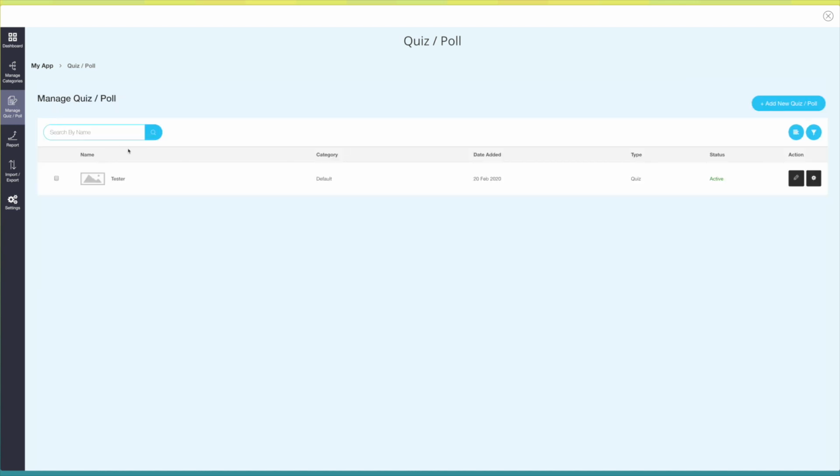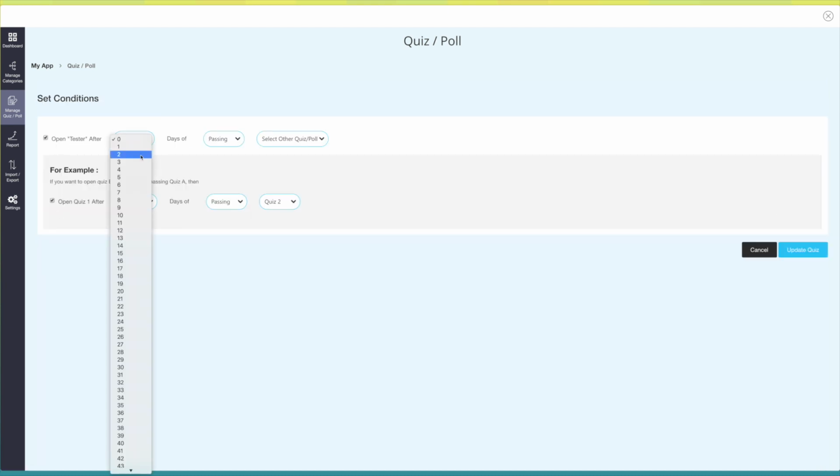Again, go to Manage Quiz and Poll section and open the cogwheel menu. The next option is Set Conditions. Here you can set the conditions for the quiz. For example, if you want to open Quiz B for users after 2 days of completing Quiz A, then you can set the conditions accordingly and click on the Update Quiz to continue.